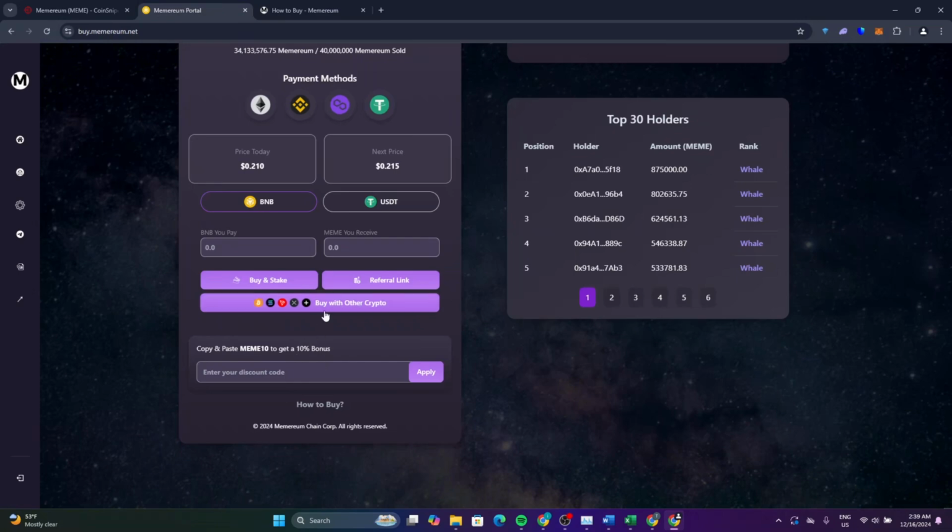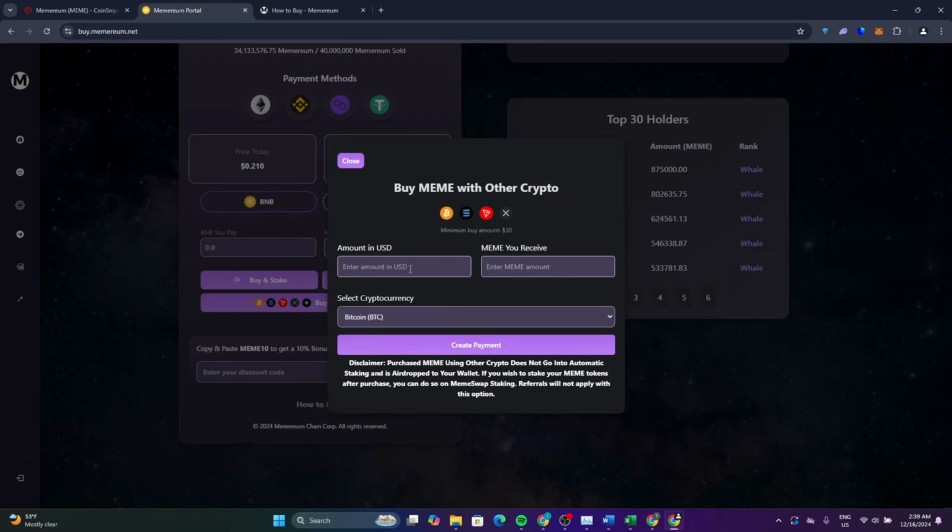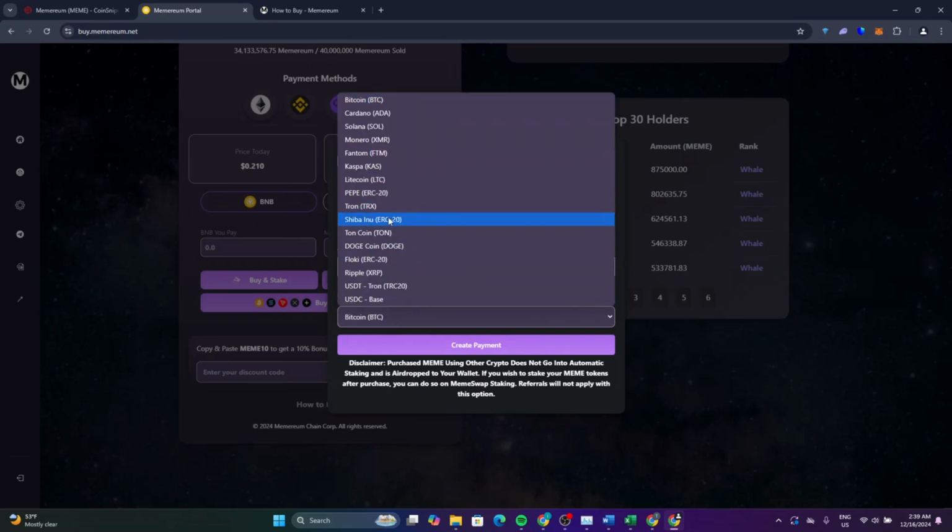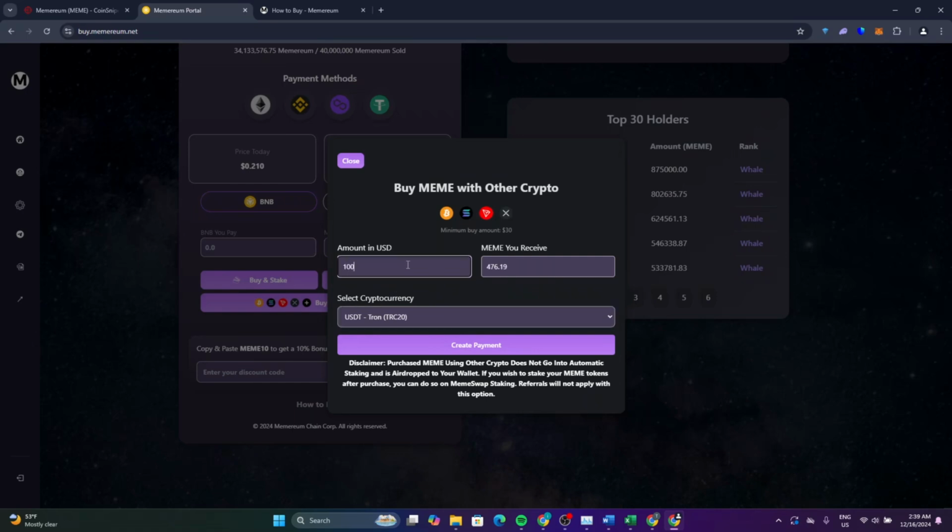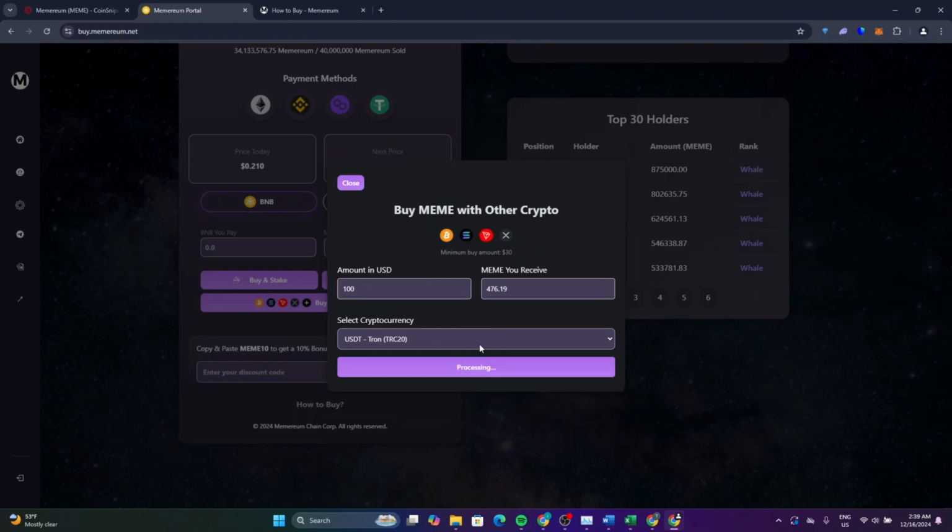Now another way to buy this token is by clicking on buy with other crypto. Here, as you can see, select the crypto that you want to buy with. For me, I will select USDT. Here I enter how much I want to buy. Like this, I will buy 100. Now click on create payment.